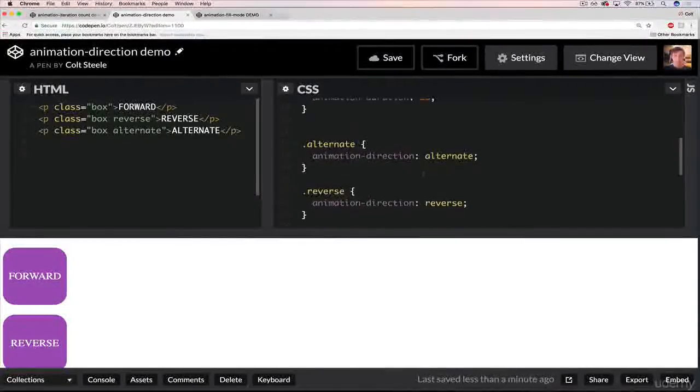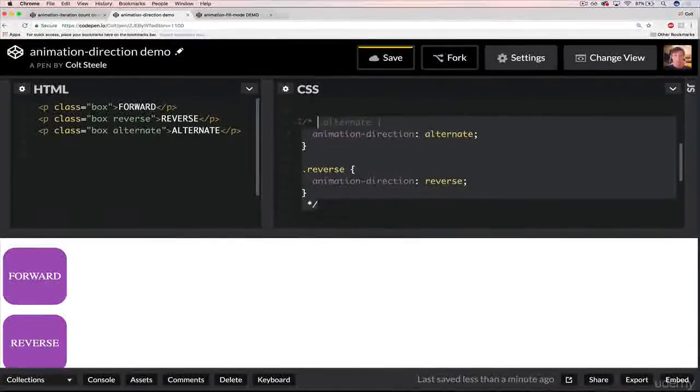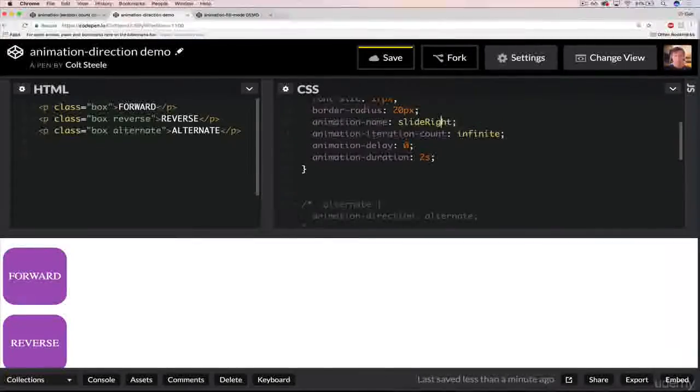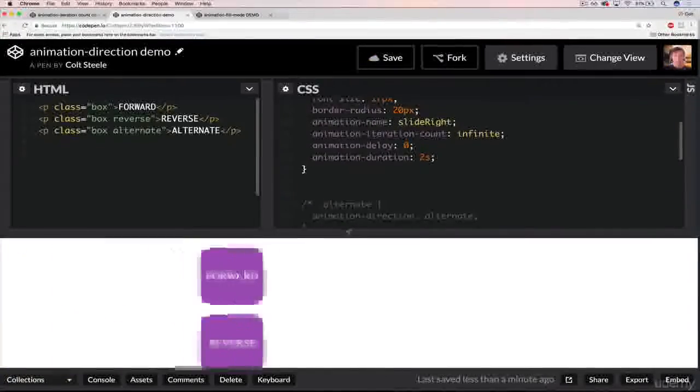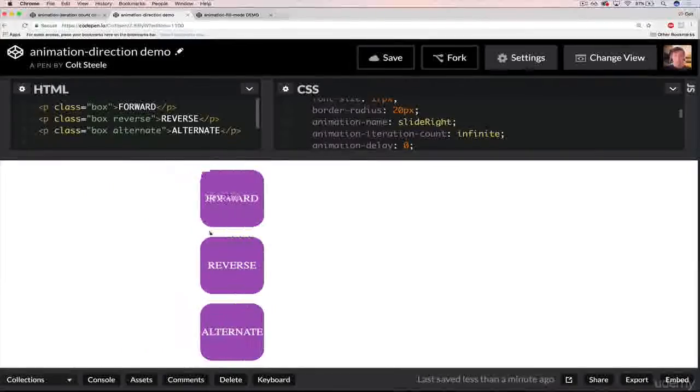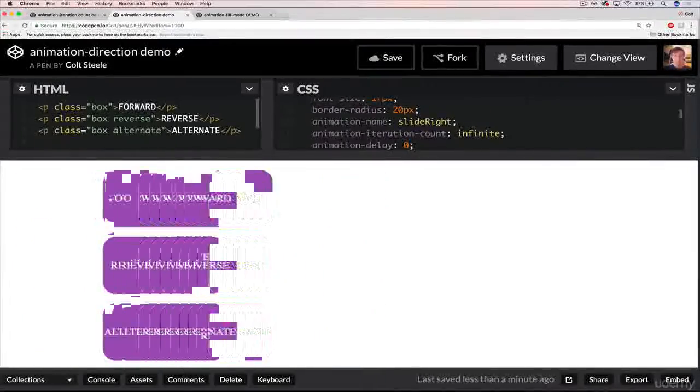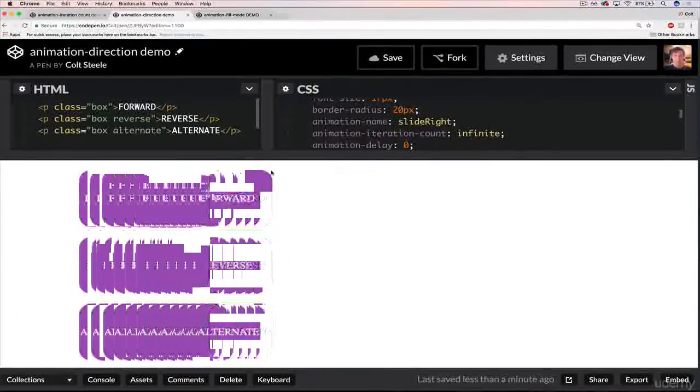So without animation-direction, I'll turn that off and start the animation back up, you'll see that they all slide to the right and then start over, and they continue forever. I have iteration count set to infinite. So right now they're all uniform.